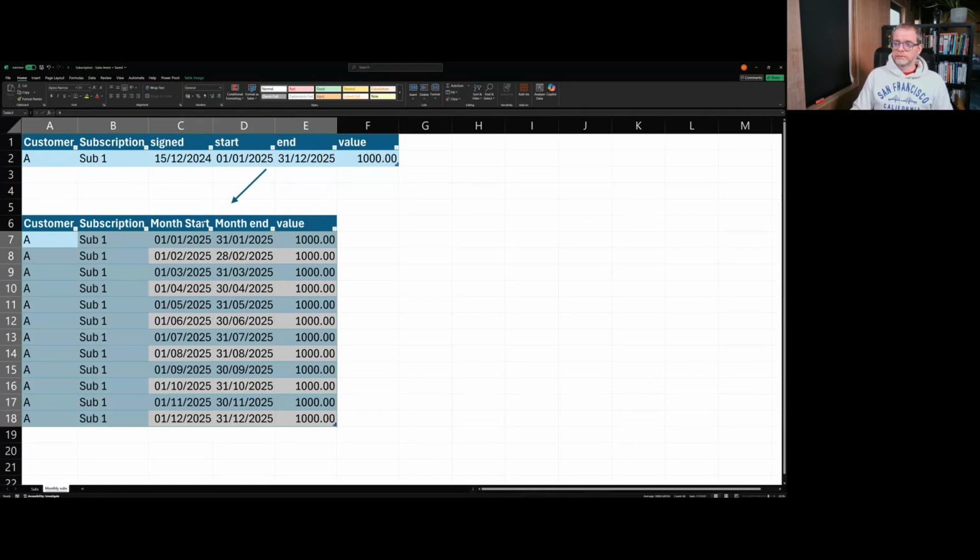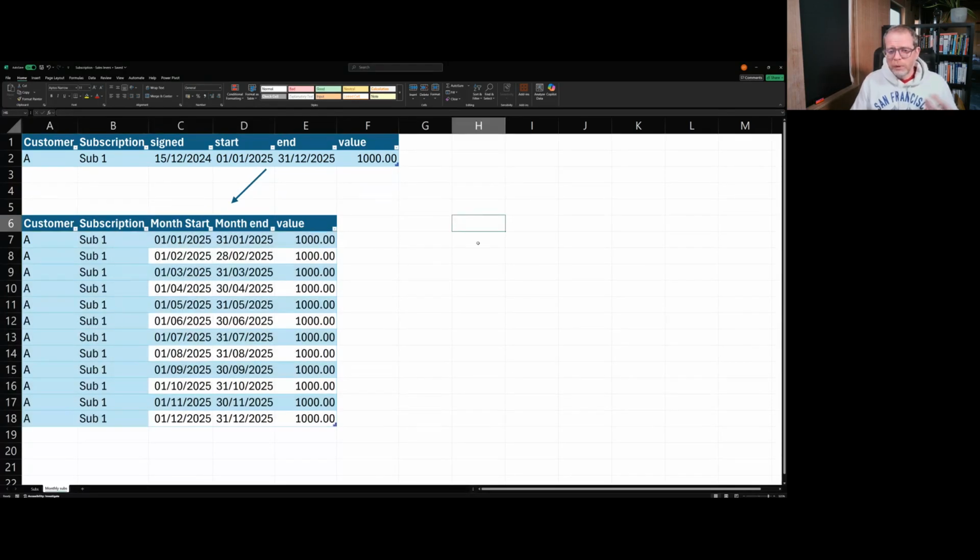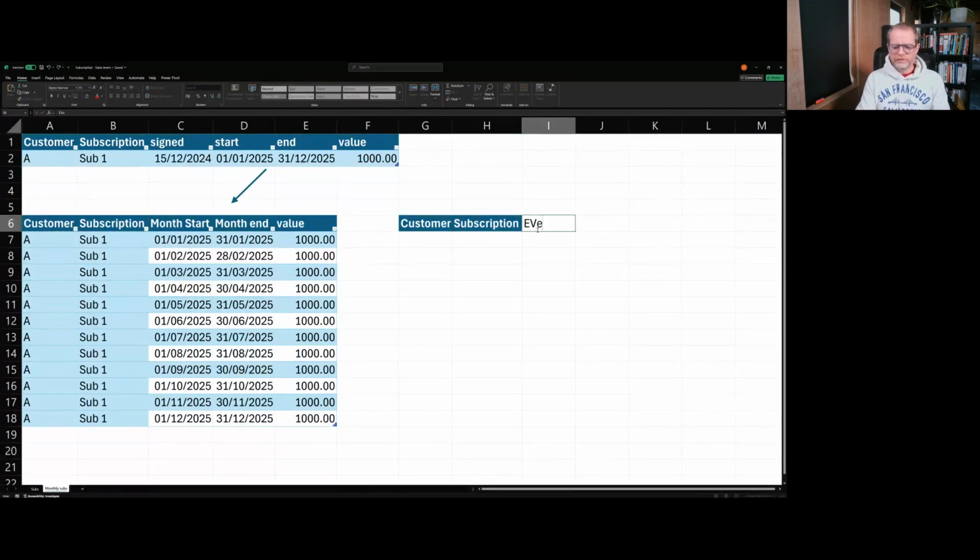So this is our representation of the subscription at a monthly level. But somewhere else in your system, you will very likely have something that describes customer, a subscription, and some sort of event or change. And this can be represented in all sorts of different ways. It's very often some sort of activity record, and it will have some sort of description, and there'll be some sort of code, and there'll be a date.